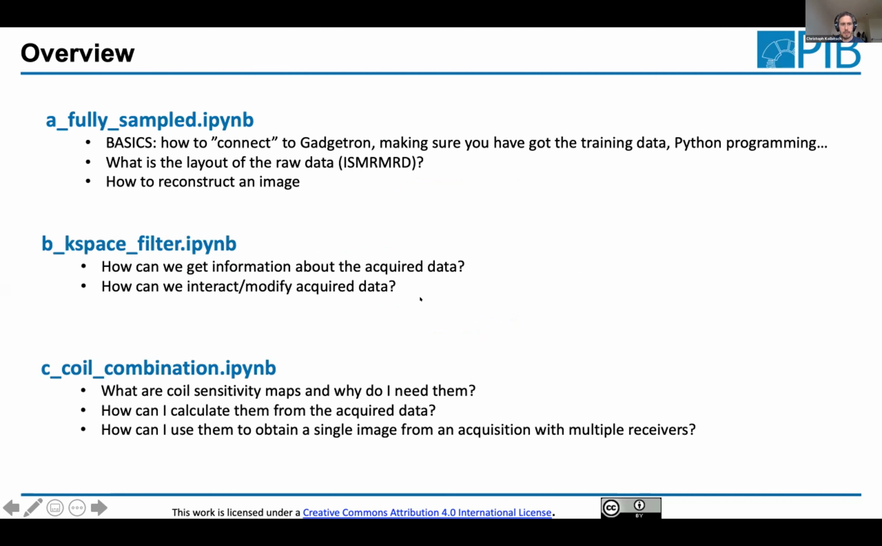And the last notebook for this week would be the coil combination one. So here you will learn what coil sensitivity maps are and why I need them, how I can calculate them from the data which I've acquired, and how to actually combine data acquired with different receiver arrays.